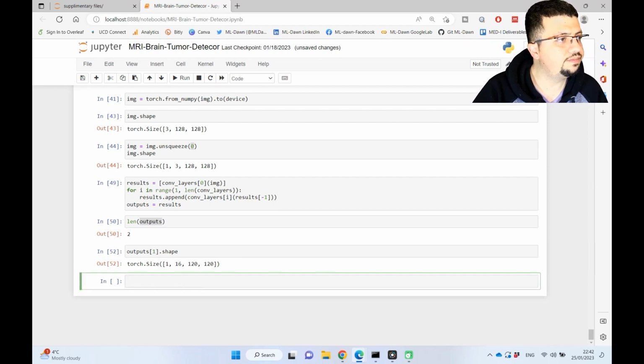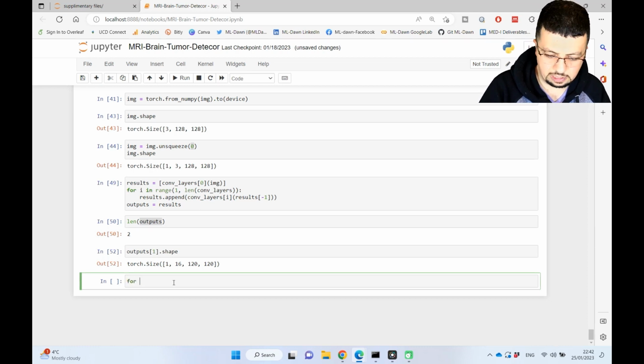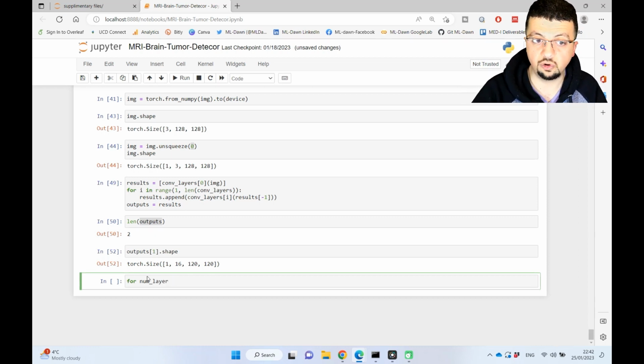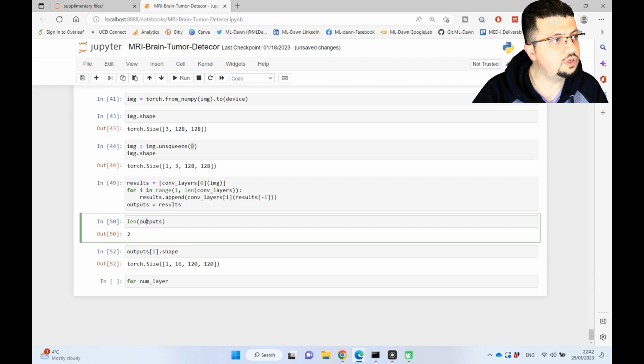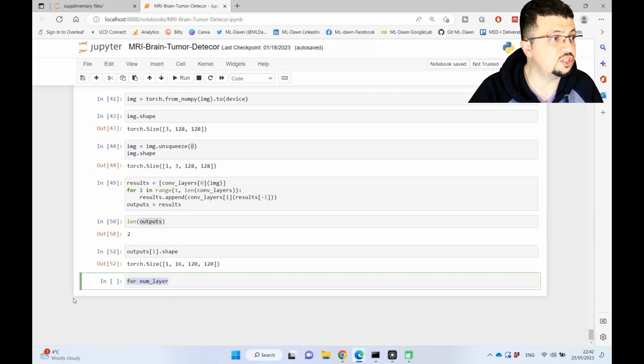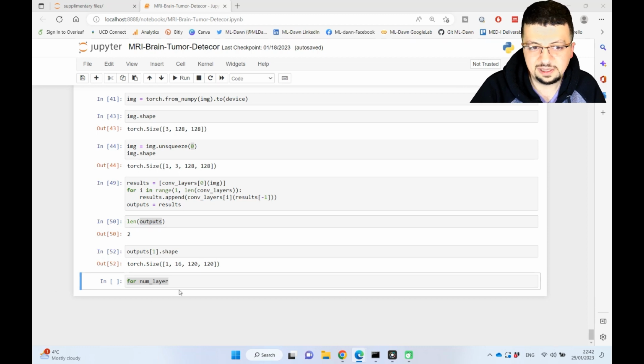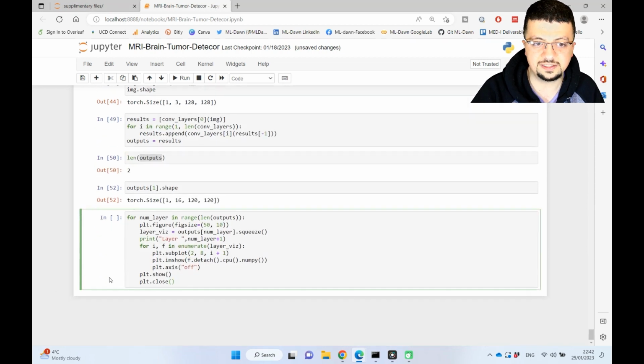Now, this is a very simple code over here. I'm just going to create a for loop that would go through these outputs and visualize them. So this chunk is literally just visualization. I might as well just copy and paste my code here, because it's very easy and straightforward. No point in wasting time on this.